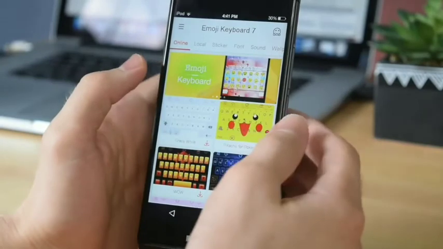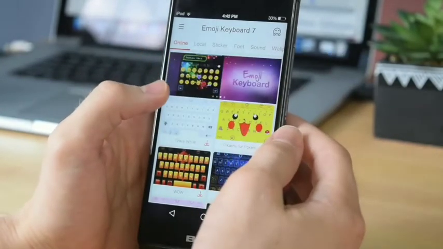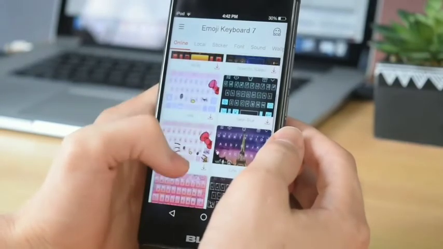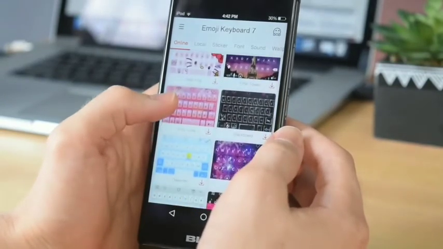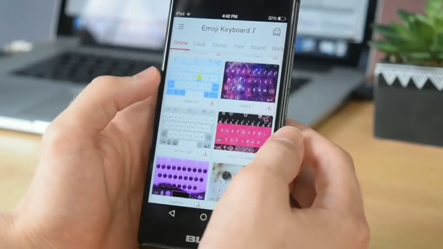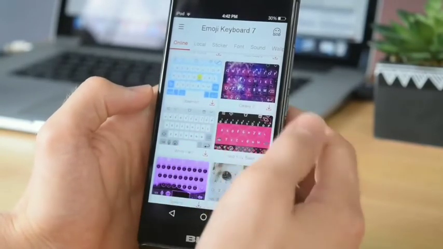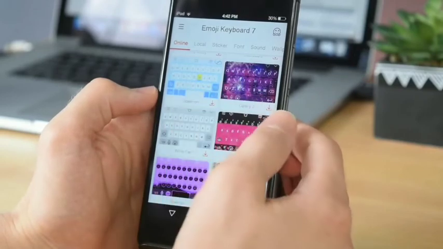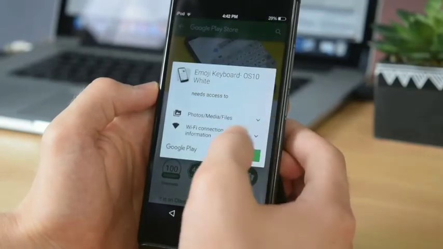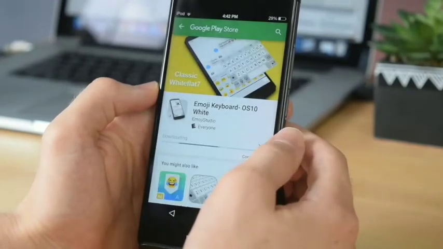So now that we've activated it, what we need to do is actually set the iOS theme, because right after you set it up, it's not going to automatically do that. You're going to be stuck with a darker themed keyboard. But the one we want is this white flat 7 theme, so go ahead and tap on that. And you want to install this theme, so tap install like any app on the Play Store, tap accept, and wait for that to download.